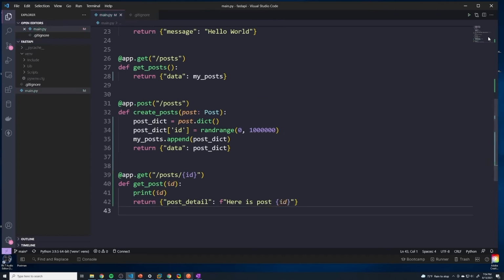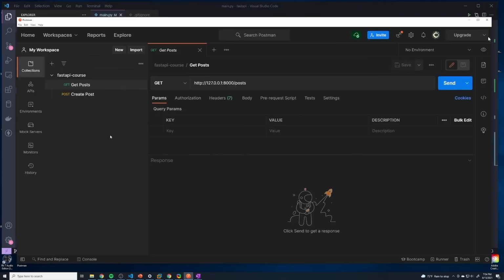So let's save that. We'll go to Postman, and what we want to do is create a new request, but let's create it in our collection. So I'm going to go in there, select add request, and give it whatever name you want. I'll say get one post. And then for the URL, just copy the get posts URL.